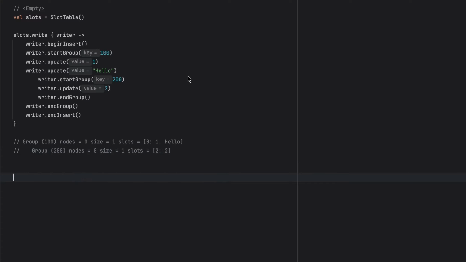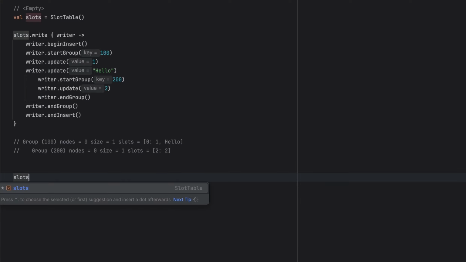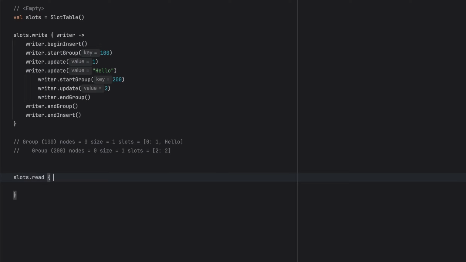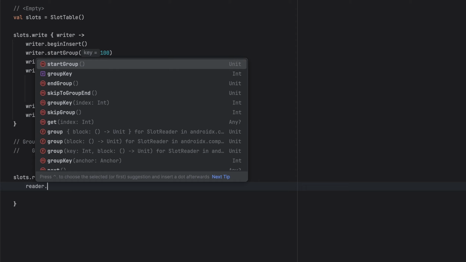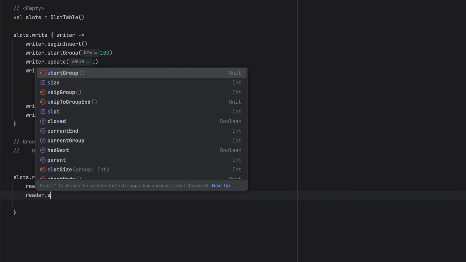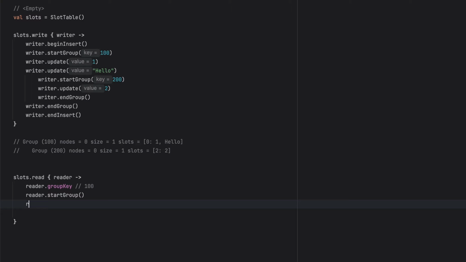So how do you go about reading this? You're going to do slots.read. It takes in a lambda, so I'm going to add a variable there. And then I'm going to do reader.groupKey. Well, this is going to be a group of 100. Then I'm going to do reader.startGroup. Then I'm going to do reader.groupKey. This gives me a group of 200.